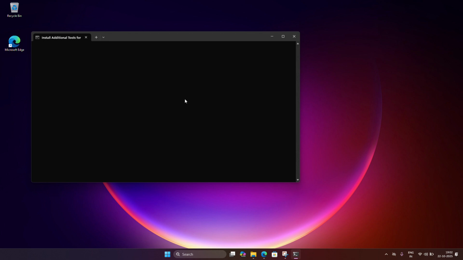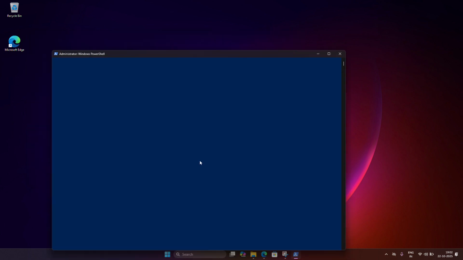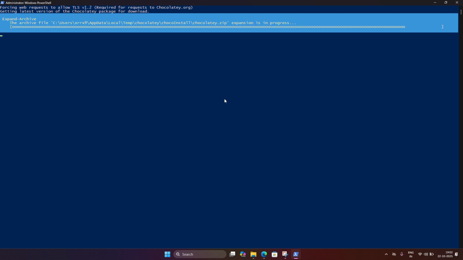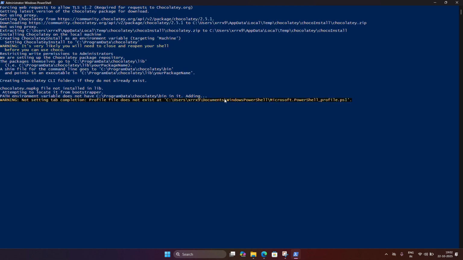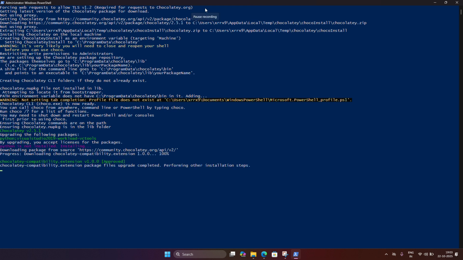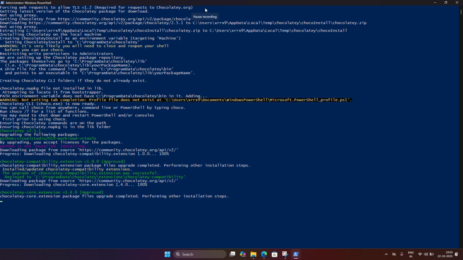Again, it says in the user access control, do you want to allow the app to make changes to your device? Say yes and it will start installing. This is what you will see. And over here, I will pause the video again till this step completes.